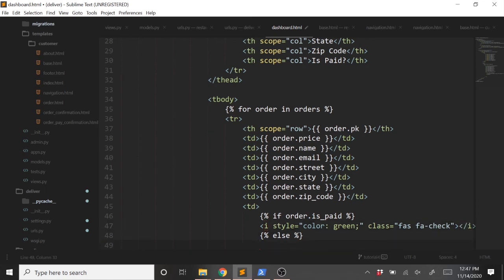And then below the else, we can do the same thing, but for the red X instead. So we'll do an I style equals color : red, class equals FAS-FA-times. And the times will just be an X. And we'll close off that tag as well.